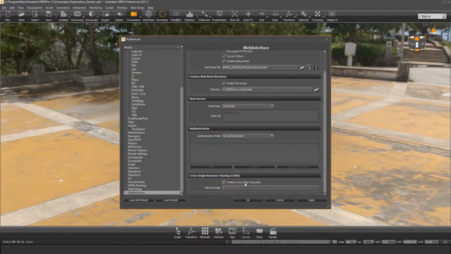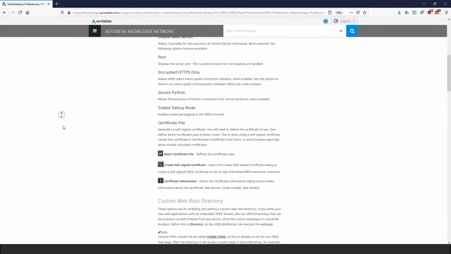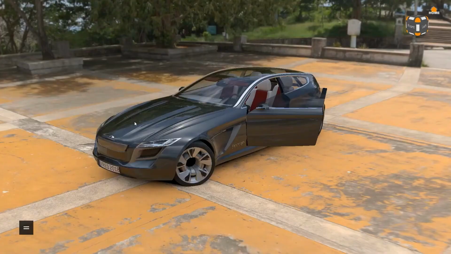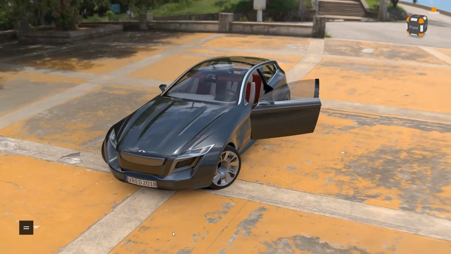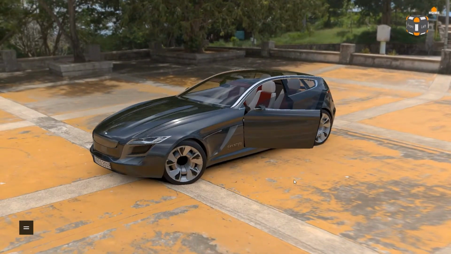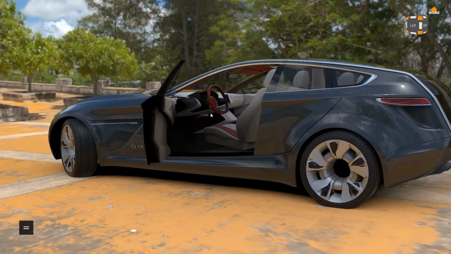There are some other settings, and I will not cover them all in this tutorial, but all the settings are explained in the online documentation for the web interface preferences. Right now I'm connected to the VRED scene with my iPad, and you see I can control the scene with my fingers and switch between the variant sets. I can take snapshots, change the settings, and so on. So when you want to do a simple presentation, these features would probably be enough.